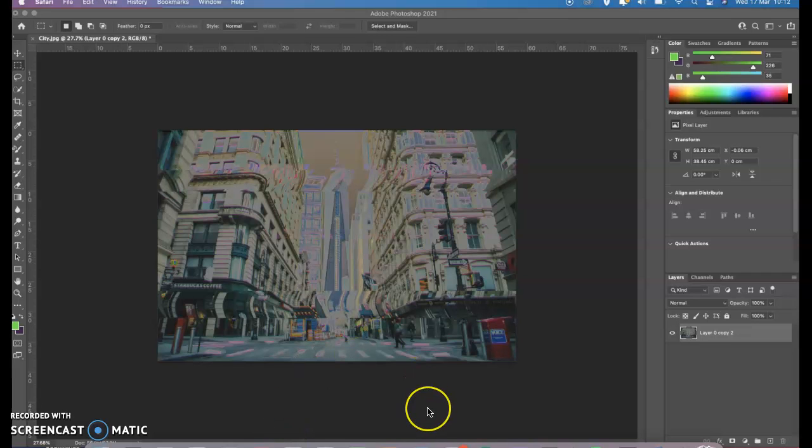Hi again. What we're going to do now is use filters and adjustments to create a scene like this. As you'll notice, this is sort of a VHS effect. You're probably too young to remember VHS, but you all know what it is.